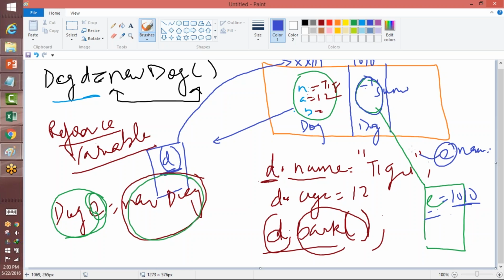So what is e? E is pointing to this object. What is the name of this dog? Sumo. What is the name of this dog? Tiger. E dot of age, let's say, is 14. Whose age is 14? This dog's age is 14. E dot of bark. See, the bark method is the same, so this is also going to give you the same output.